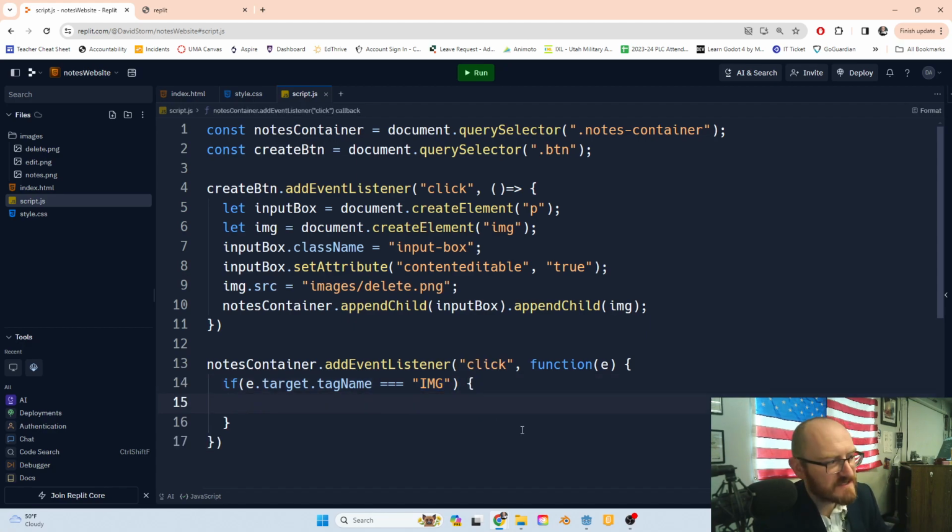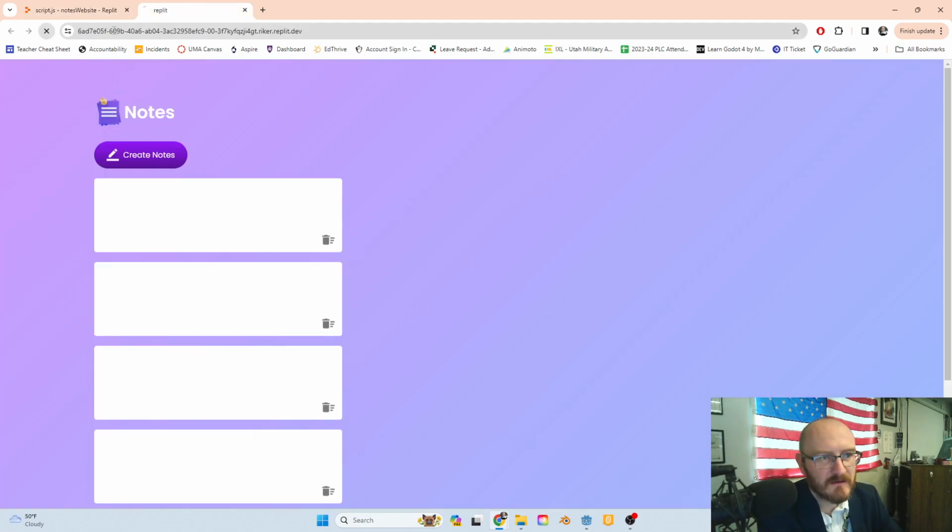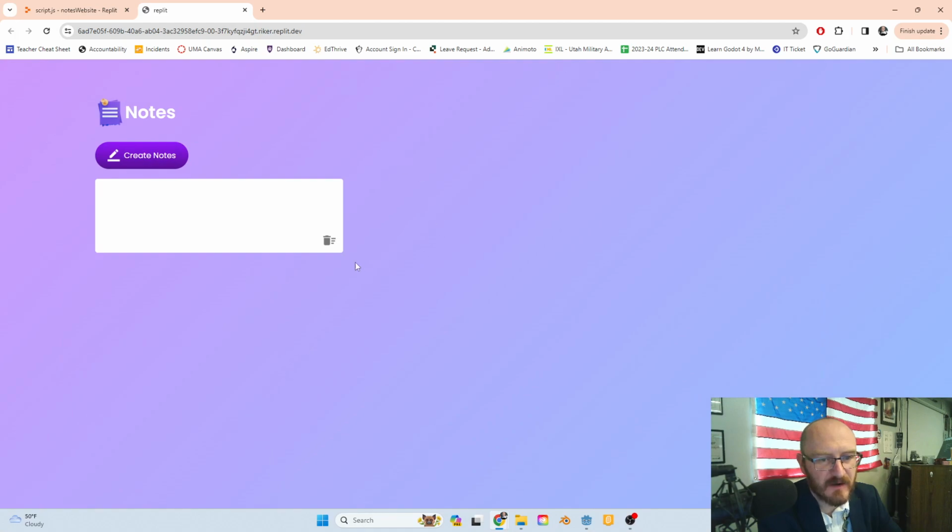And what we want to do is e.target.parentElement, meaning the parent of this element. We're going to remove it: parentElement.remove. So that's going to delete the text box whenever we click this delete button, if Grammarly doesn't get in the way.